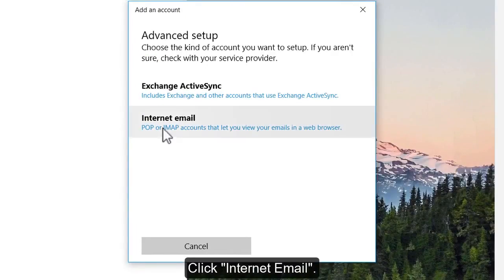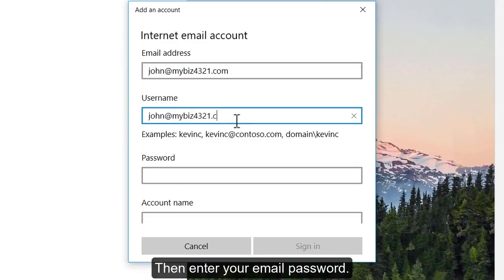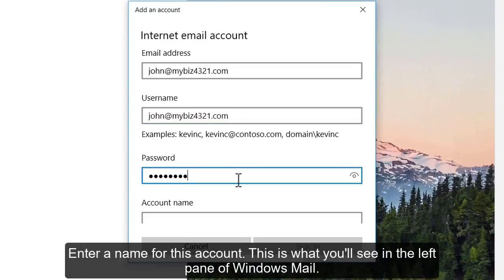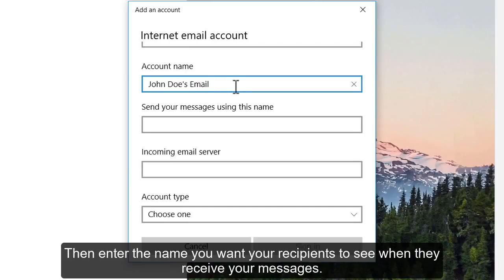Click Internet Email. Enter your email address in both the email address field and the username field. Then enter your email password. Enter a name for this account. This is what you'll see in the left pane of Windows Mail. Then enter the name you want your recipients to see when they receive your messages.